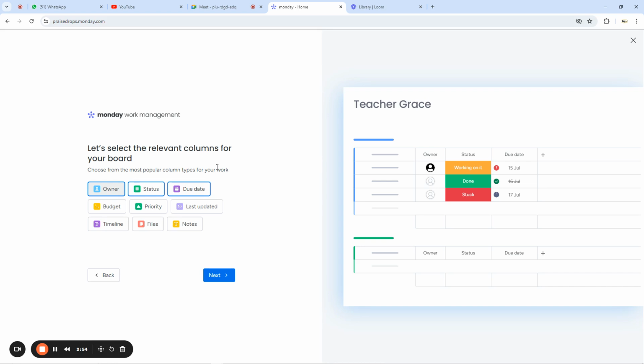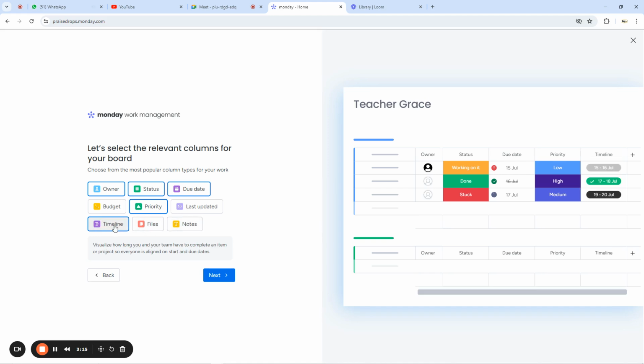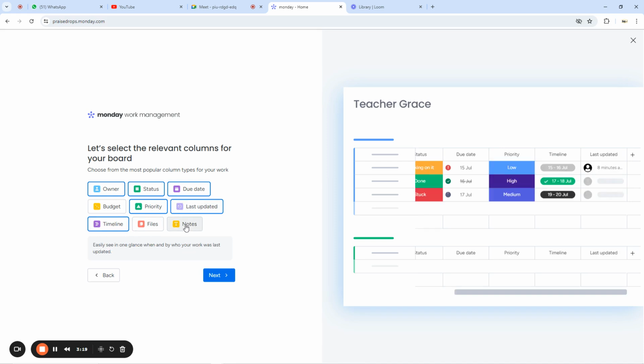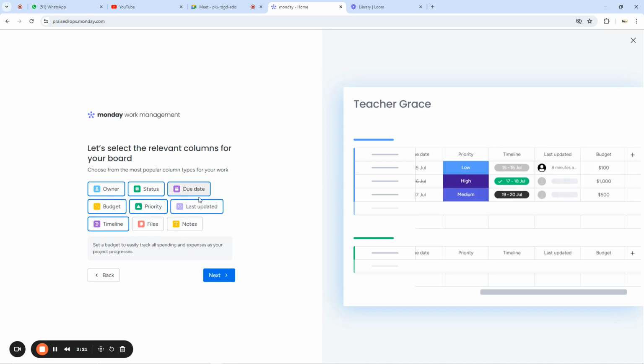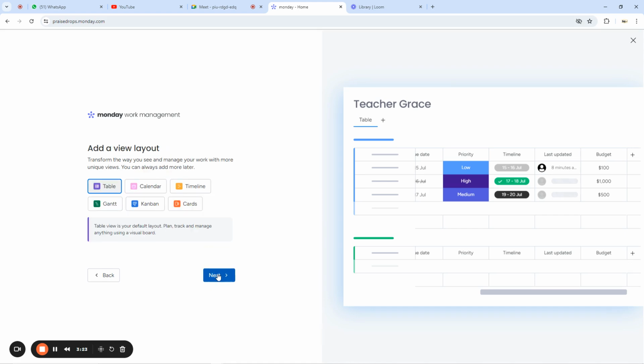Now, it works with rows and columns, and these rows and columns are very important in managing your tasks. So I know we are going to need the status. We're going to need the due date, and then we're going to need the priority. We will need maybe timeline. We will need files, and we're going to need budgets. Okay, so let's work with this and then continue.